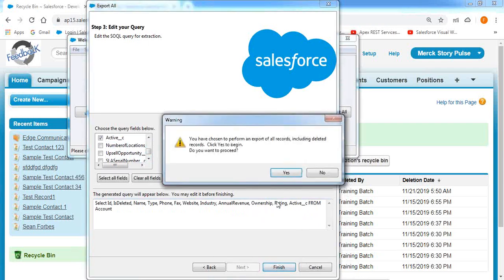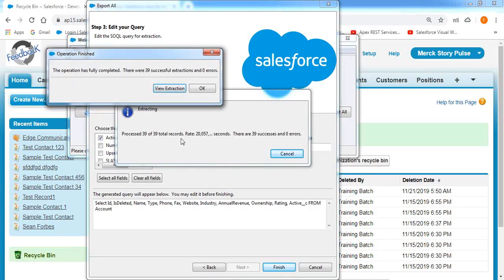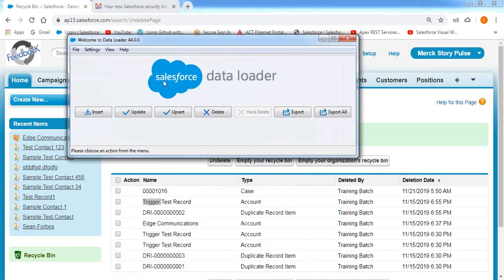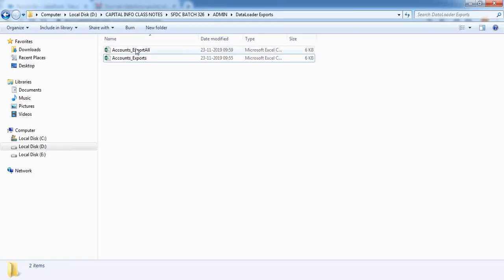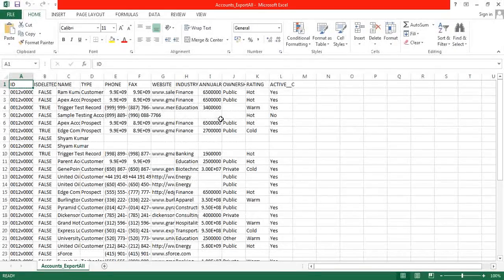Now click on finish. Now it is indicating that you have chosen to perform an export all operation here. Now I want to go ahead. Click on yes. Now it is collecting the records. How many records? 39 records have been exported right now. Click on OK. Now we can go to your target location. We can see the records also. When you open this export all file, we can see all the records whatever we have.